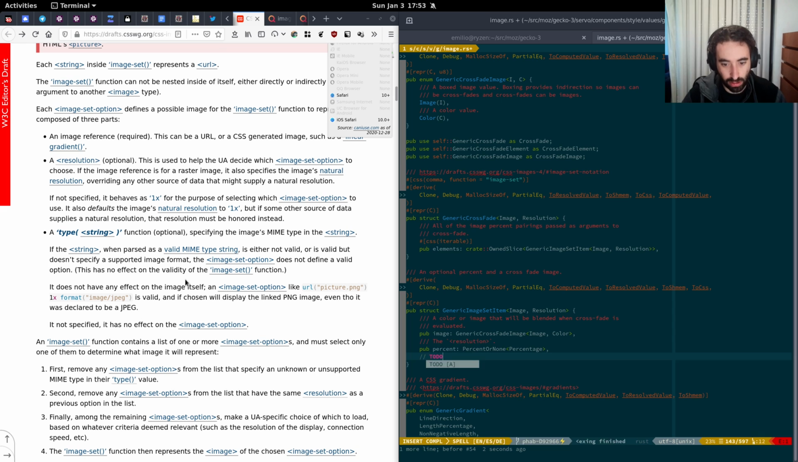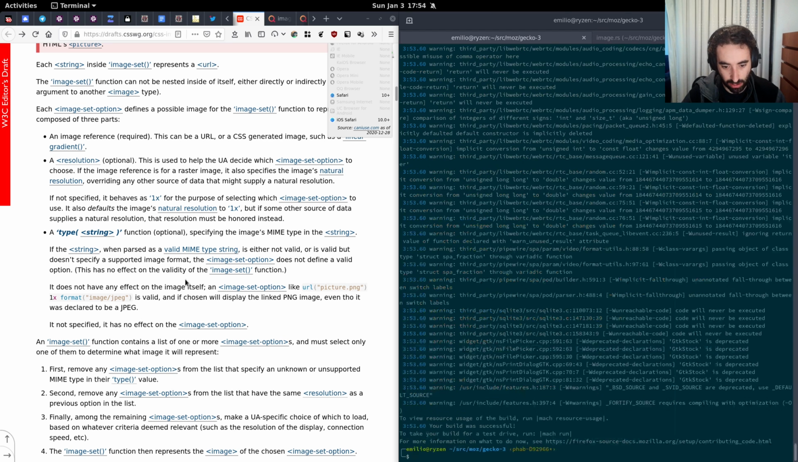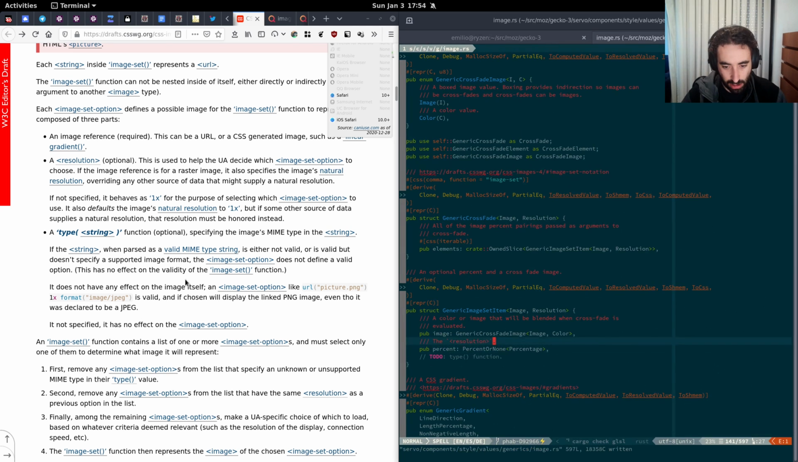So to do type function. So type function asks us to basically discard elements that we don't support. Okay, so the build is done. And I don't know how thread safe that check would be, so let's not do that for now. So resolution and the image, which is just image. It's just that simple.